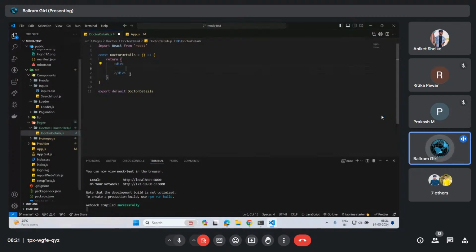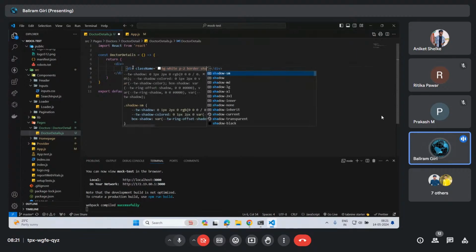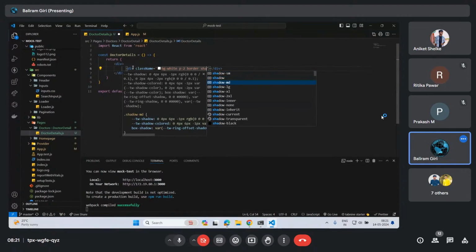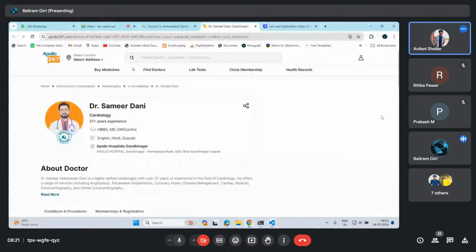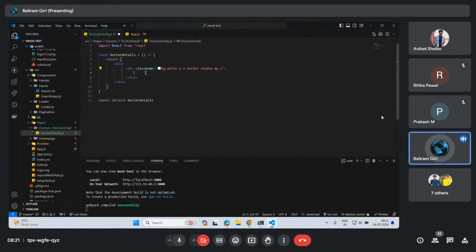We need a doctor's card. So let's create a card here only now. Class, bg-white, p-2, border, shadow, my-2. Inside this what we need? Two sections, one left, one right.